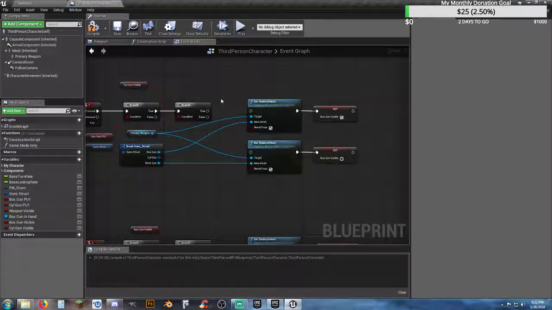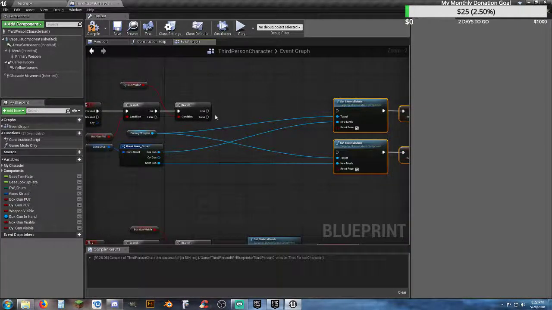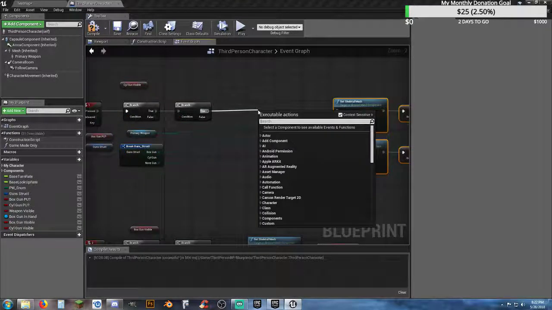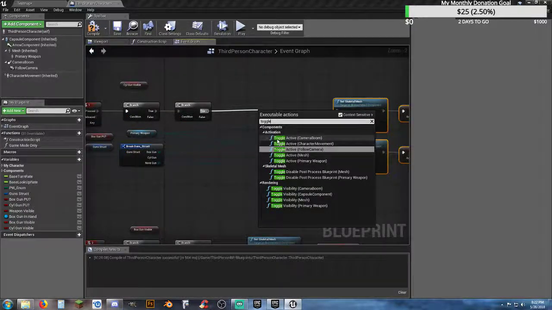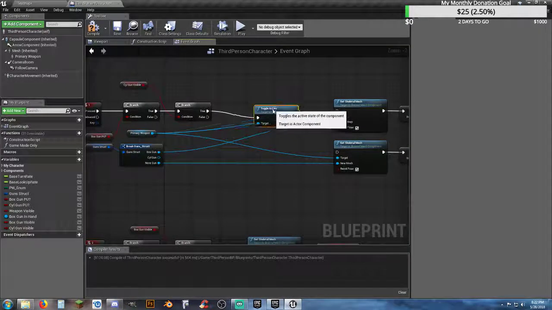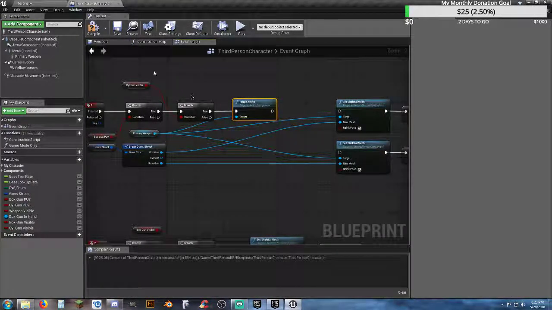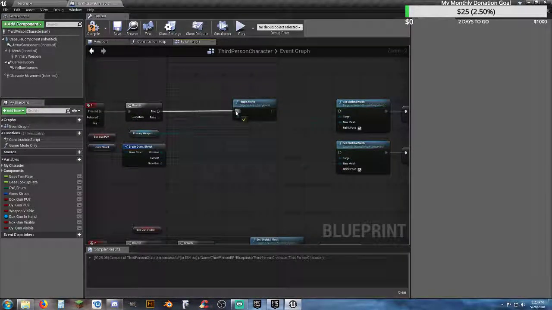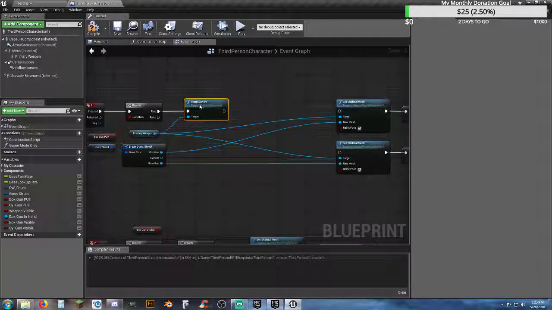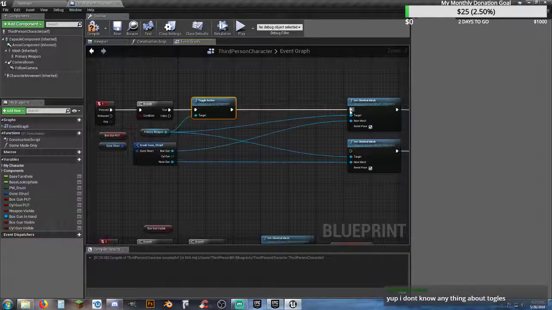So let's break both of these. Let's move this over here. What about a toggle? Could we do toggle? Toggle primary weapon. Well, we don't need that. We could have just come off of this. So if we toggle our active, then let's actually break that and break that. And if we have it, we're going to toggle it to this.